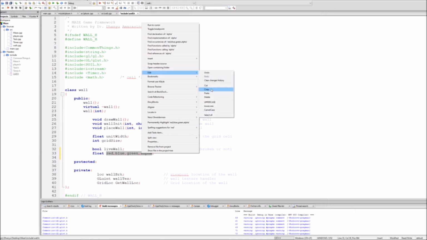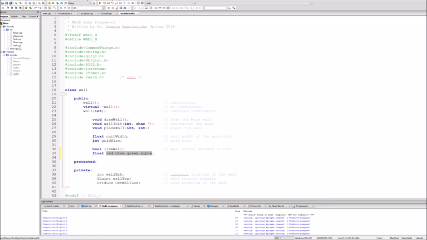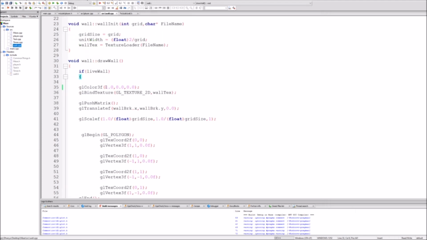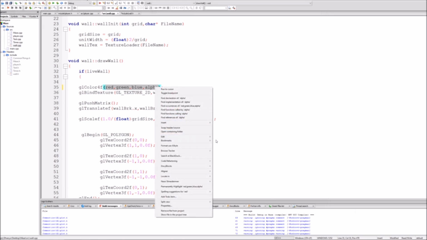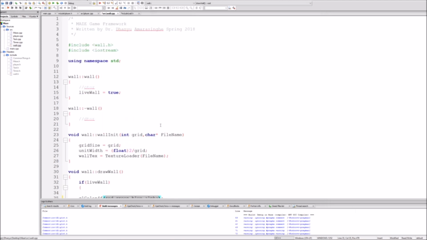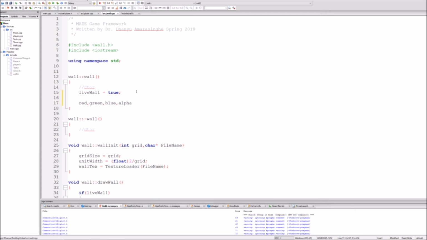RGB means red, green, and blue. Anyway, let's go back to wall.cpp and change these values. I'm going to replace by 4 values, obviously, and this one is going to be 4f in that case, and then red, green, blue, and alpha values. Now I had to initialize this, of course, otherwise I'll be in trouble. So I'm going to set these things in my constructor.